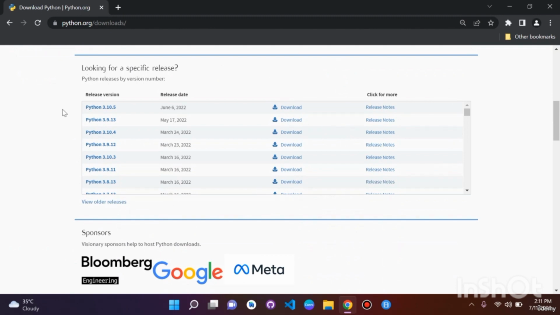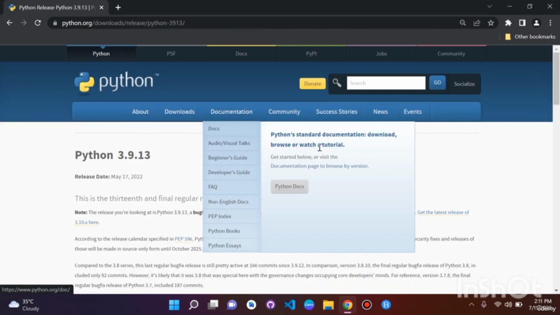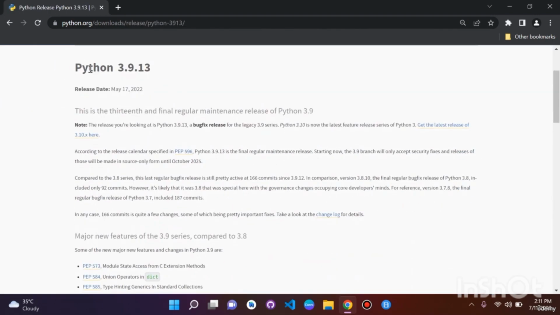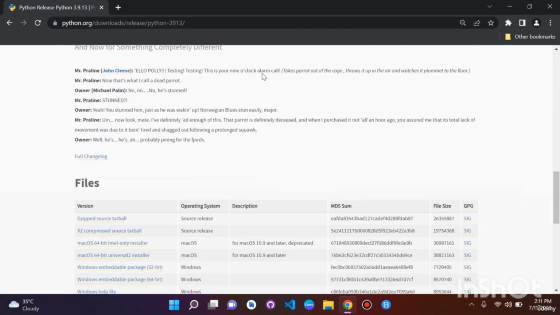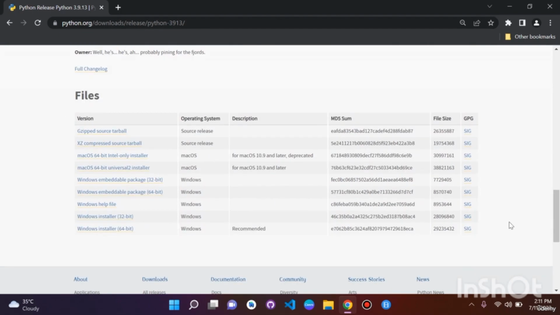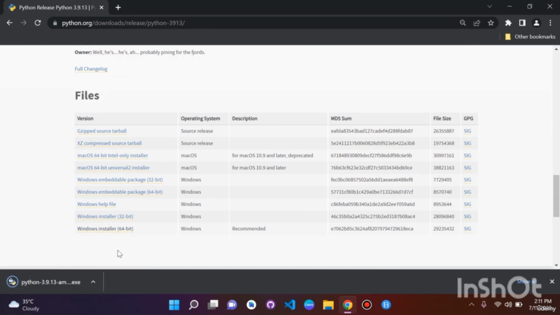Of course, the version that we want to choose is Python 3.9.13. Just make sure here by the heading up top that that is the version that we will be using. Now we can scroll down to the bottom until we see another table with files. The file that we want to download is the Windows installer 64-bit, which we can just select. Once it's downloaded, we can then open it up.